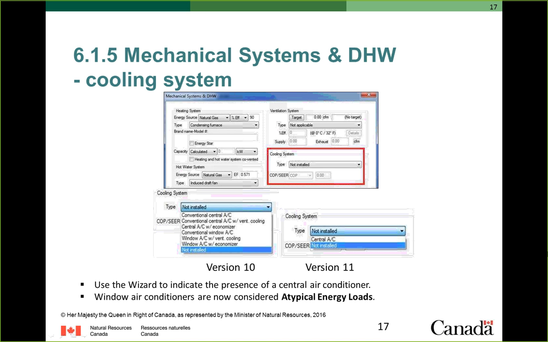Version 10's Wizard had several choices for air conditioners. In version 11, options have been limited to central AC or not installed. Window air conditioners are considered atypical energy loads, the presence of which is indicated in the main interface.